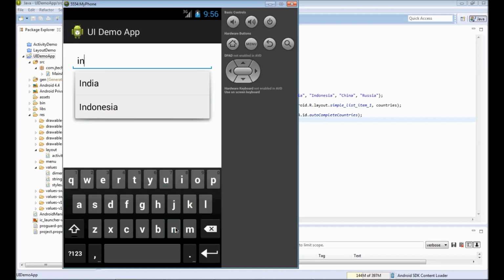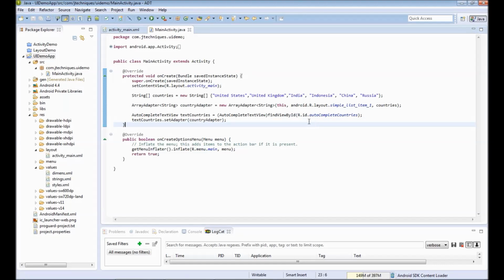If we type IN, it displays India and Indonesia. So you can see the data is coming from our array, and for each item in this array, it uses this layout to display. This layout displays just a text view for each of the entries. As you can notice, we are hardcoding this array in our activity file. This is not ideal. Ideally, we need to have that in our values/strings.xml.